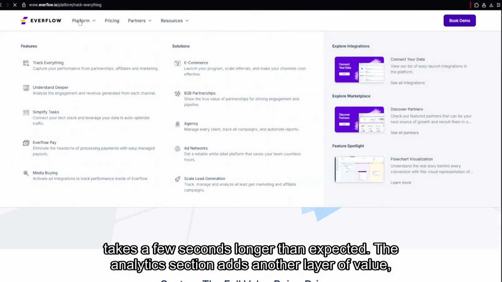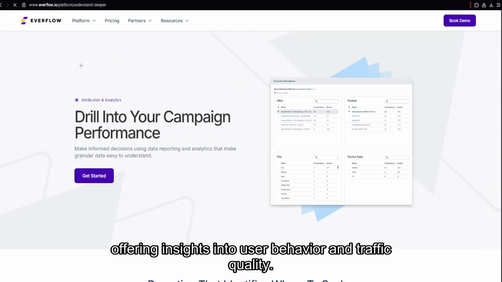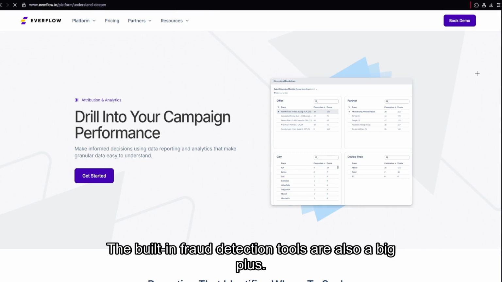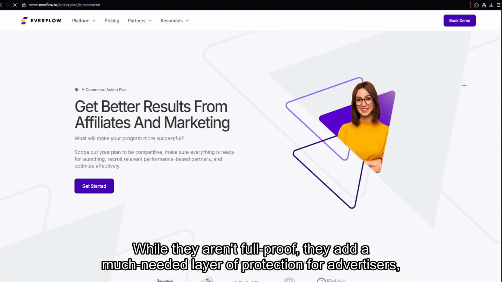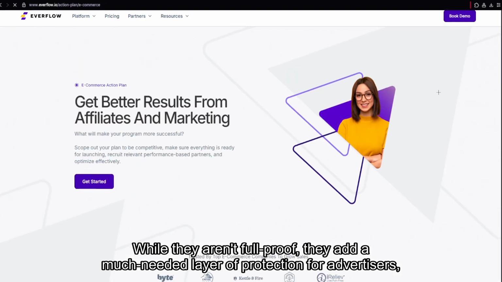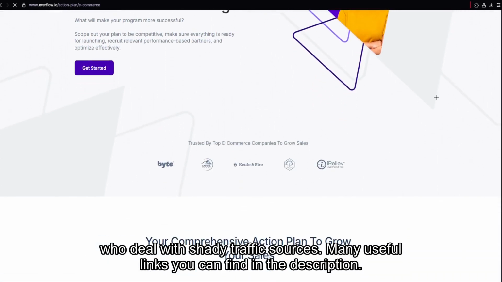The analytics section adds another layer of value, offering insights into user behavior and traffic quality. The built-in fraud detection tools are also a big plus. While they aren't foolproof, they add a much-needed layer of protection for advertisers who deal with shady traffic sources.